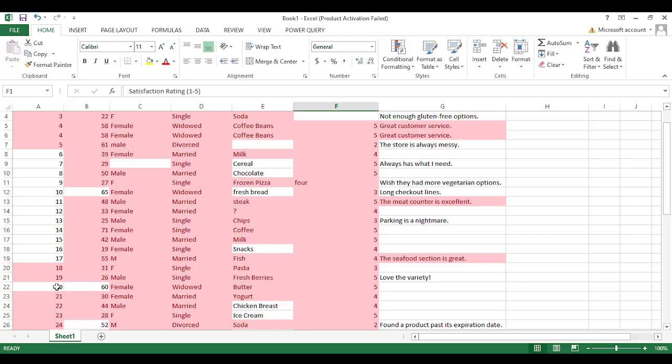We have 20, and then we have 20 here. We have 6 here, right? We have 20. We have 6 here. So over here you can see that we have 20 here. We have 6 here, which is white. That will tell you that there's no duplicate for it.